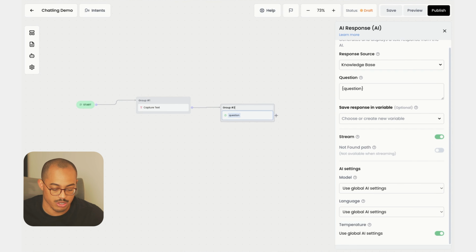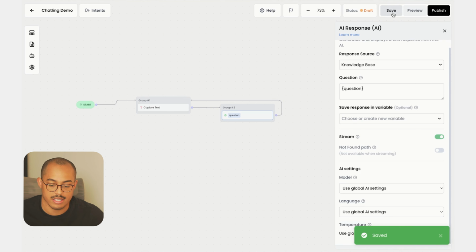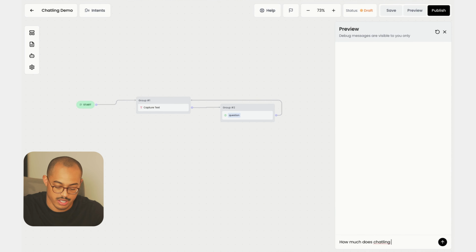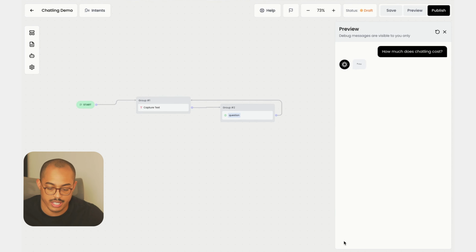One other thing I'm going to do is make sure that it routes back into the original question so the conversation can continue to flow. So now I'm going to click on save, and then I'm going to ask it a question by clicking on preview. And now you'll see the difference when I ask this question. So I'll say, how much does Chatling cost? And I'm going to hit enter.